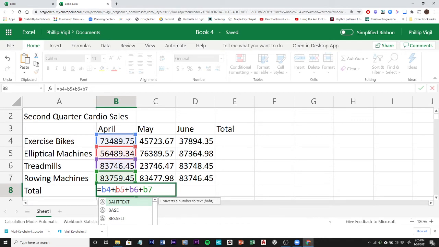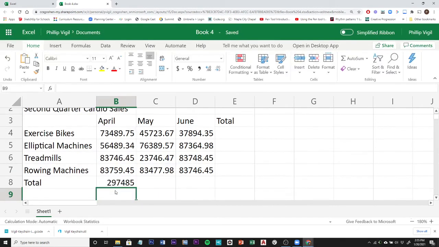Once you have your formula made, you're just going to press enter to accept that. And you should get a total that appears here. So it's B4 plus B5 plus B6 plus B7. And it does the math for you.